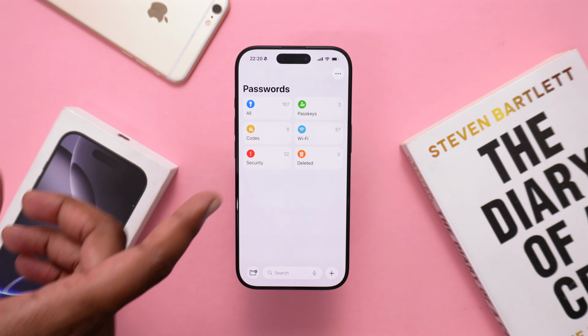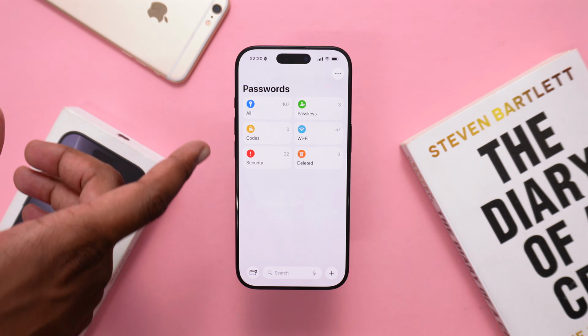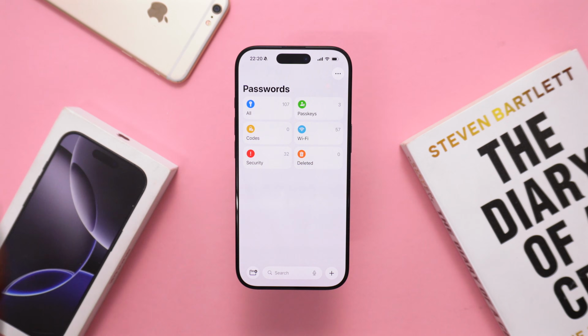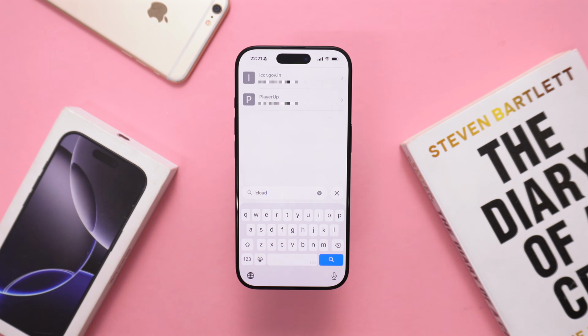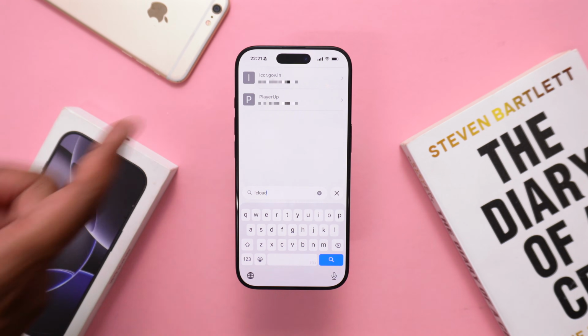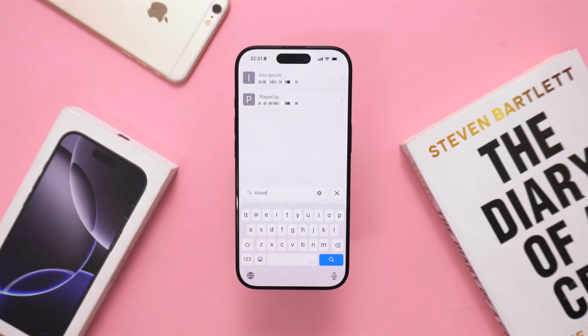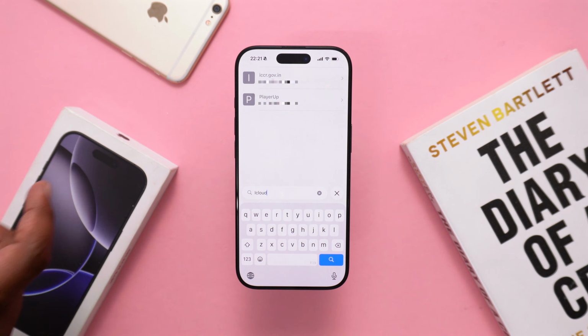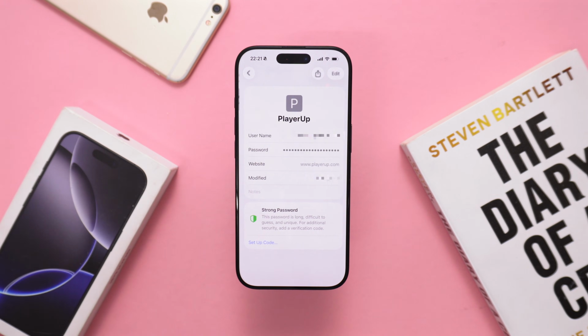Next up, you'll be brought to this screen which says All, Codes, Security, Wi-Fi, Deleted, passkeys and stuff like that. What you're going to do is tap on search and then search for iCloud. And then if you find iCloud here, you want to hop into one of those options that you have and see if you have your iCloud password. For example, let me hop into this one.